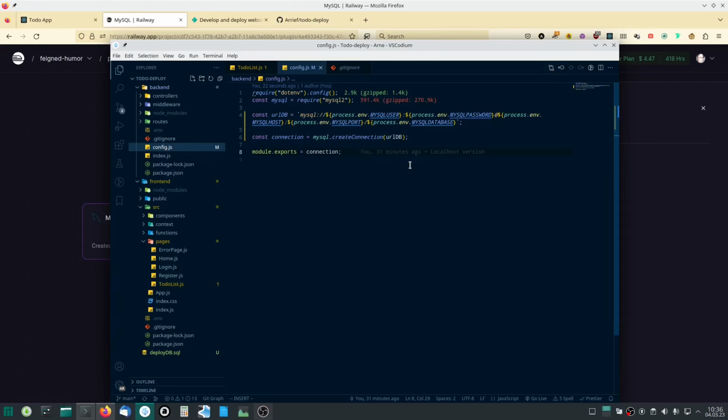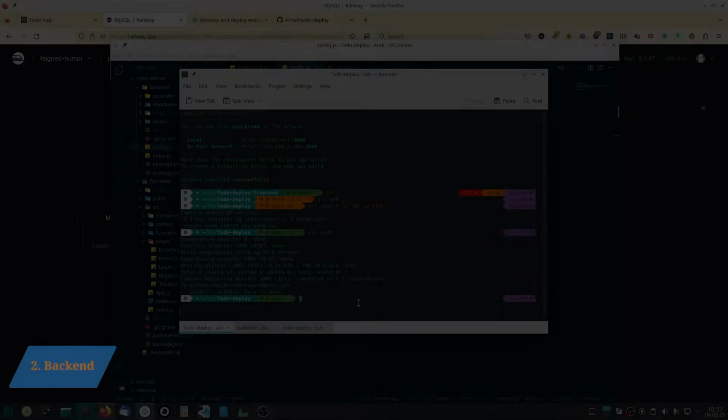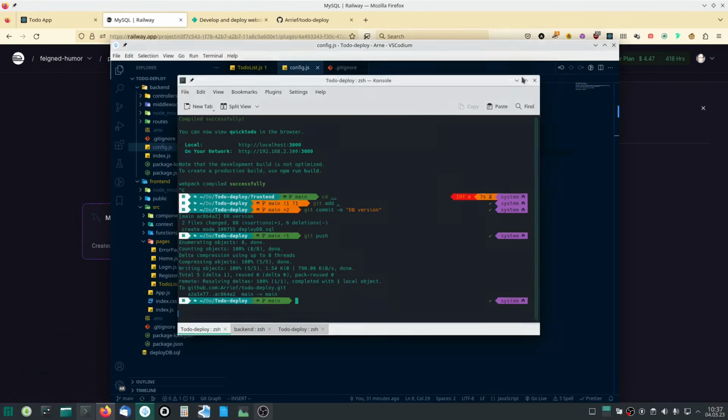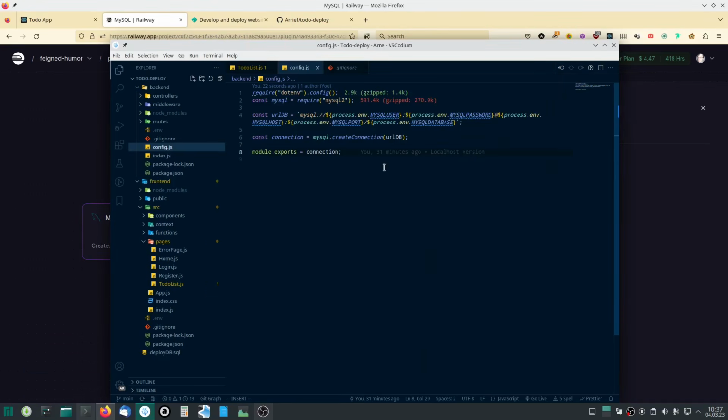So now what we have to do is, of course, update our GitHub repository so that GitHub and later Railway have access to this connection string right here. So I'm going to do that really quickly. And now that GitHub is up to date and we configured our connection, we are actually already done with the database and we can start working on the backend.